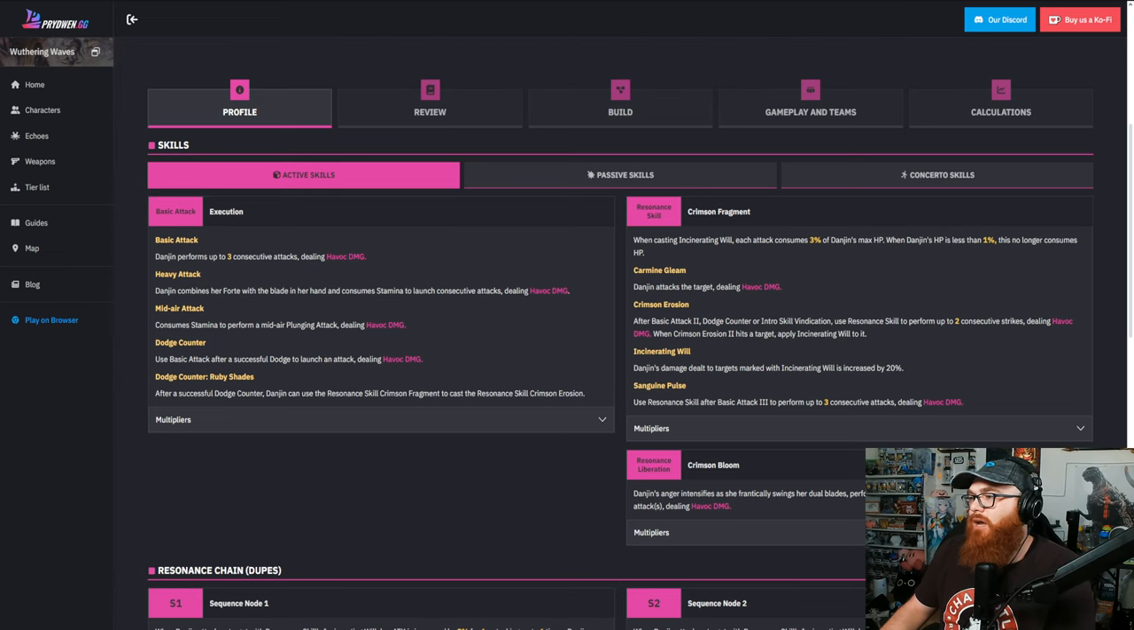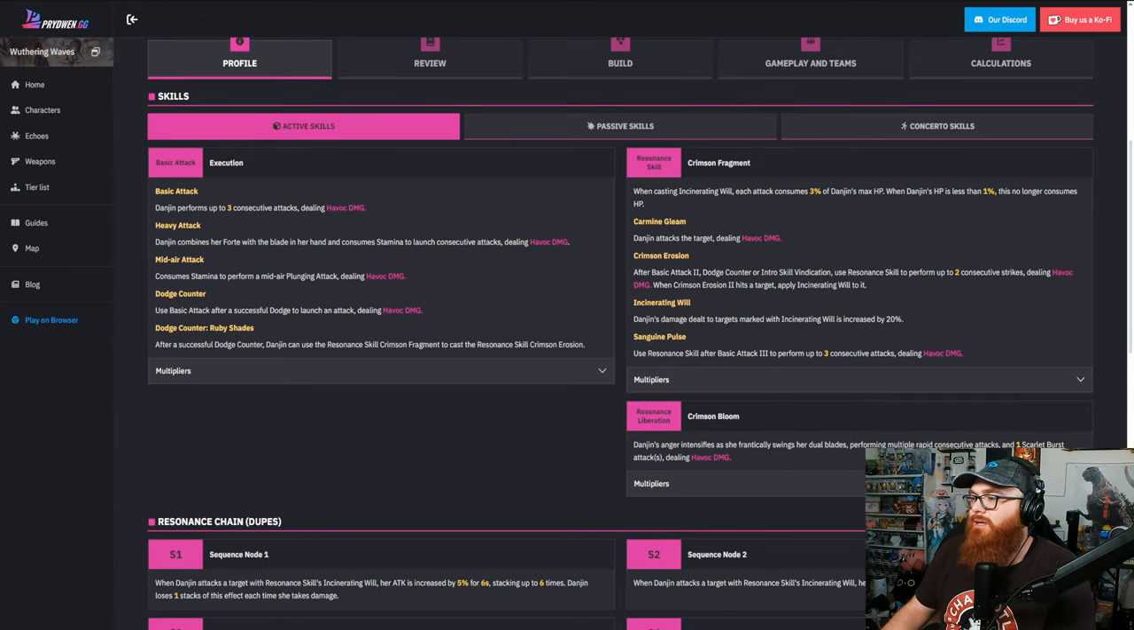When casting Incinerating Will, each attack consumes 3% of Danheng's max HP. When Danheng's HP is less than 1%, it no longer consumes HP. Danheng attacks the target dealing Havoc damage, Crimson Erosion. After basic attack 2, dodge counter or intro skill in Vindication, use Resonant skill to perform up to 2 consecutive strikes dealing Havoc damage. When Crimson Erosion 2 hits a target, apply Incinerating Will to it. Danheng's damage dealt to the target marked with Incinerating Will will increase by 20%. And then use your Resonant skill after basic attack 3 to perform up to 3 consecutive attacks dealing Havoc damage.